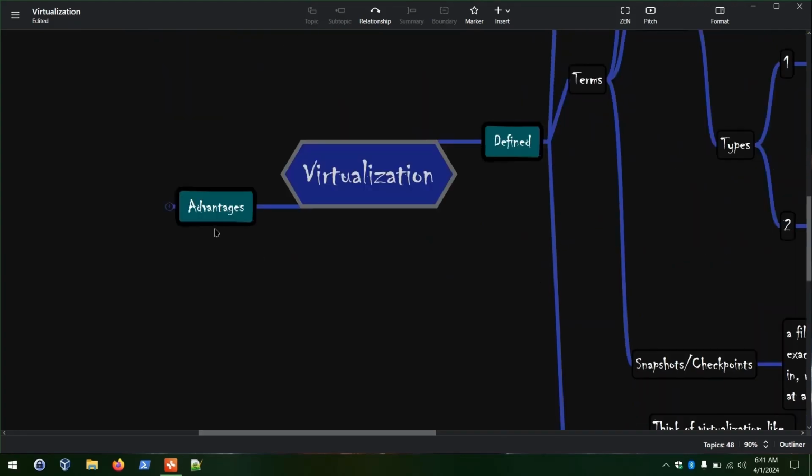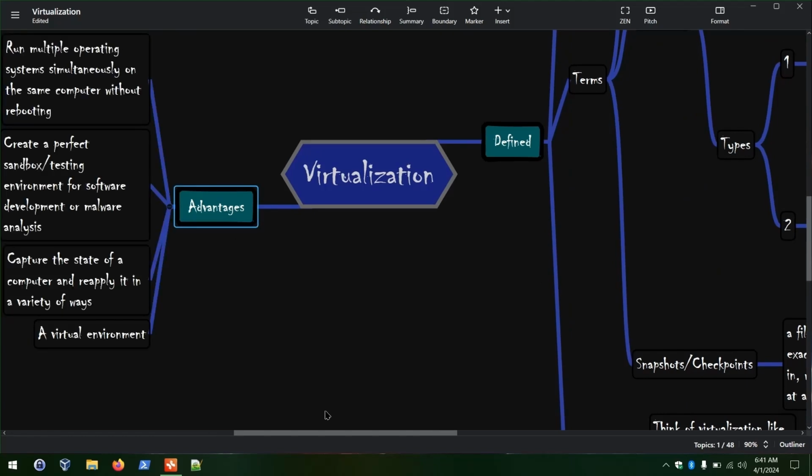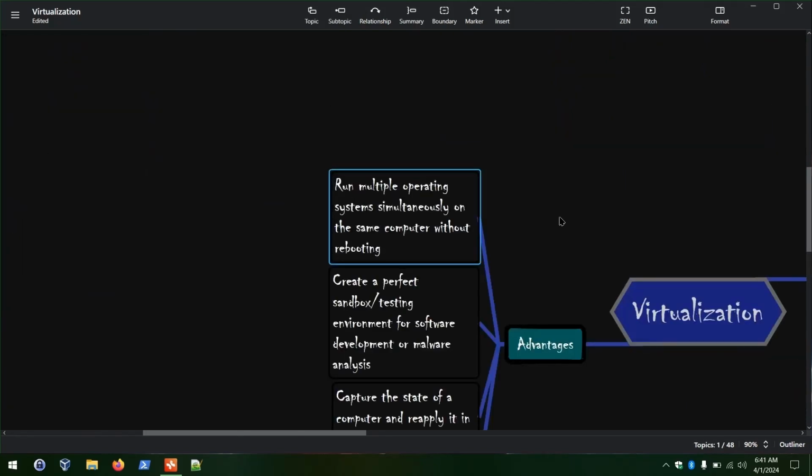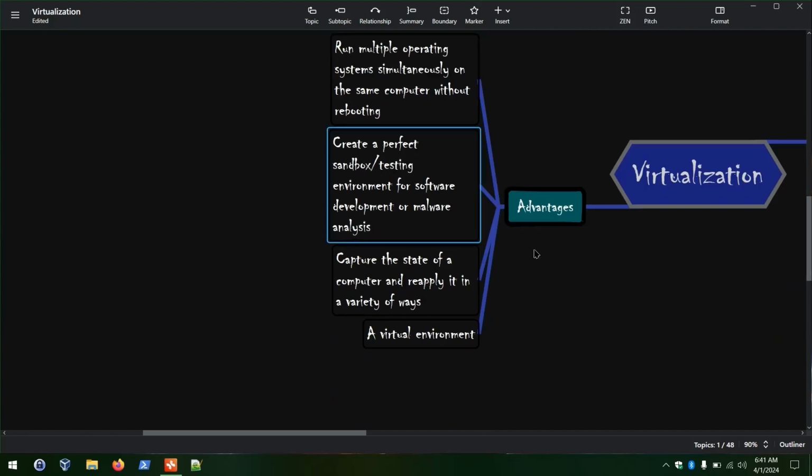So advantages of virtualization. Why would you want to use this? Well, you can run multiple operating systems simultaneously on the same computer without rebooting. You can create a perfect sandbox or testing environment for software development or malware analysis. You can capture the state of a computer and reapply it in a variety of ways, not only in a virtualized environment, but in the real world. It's a virtual environment, which means that it's going to be a lot more flexible than a physical computer.